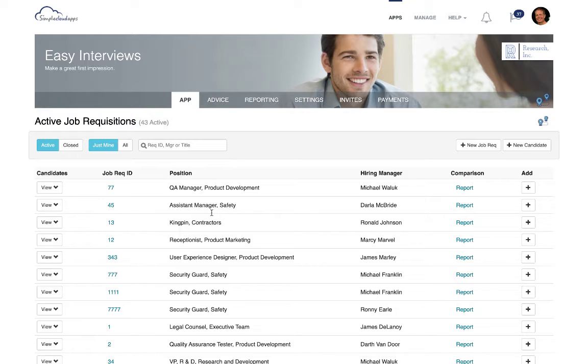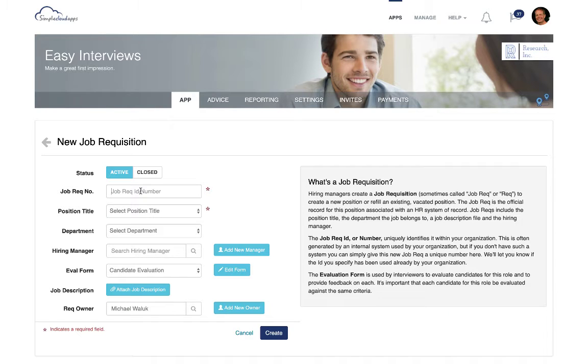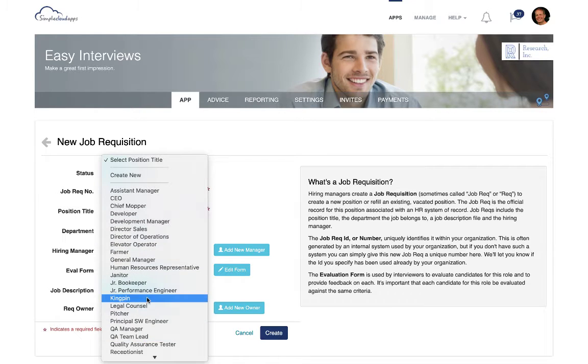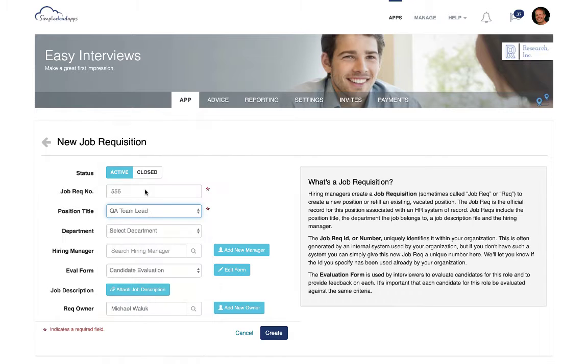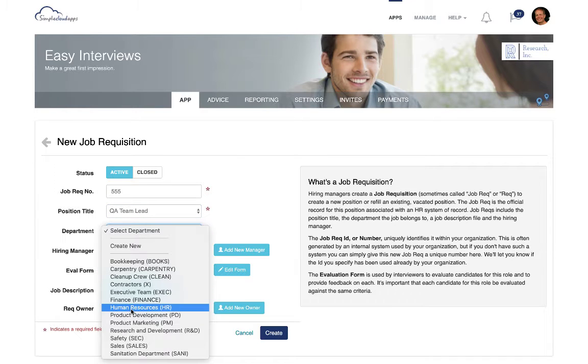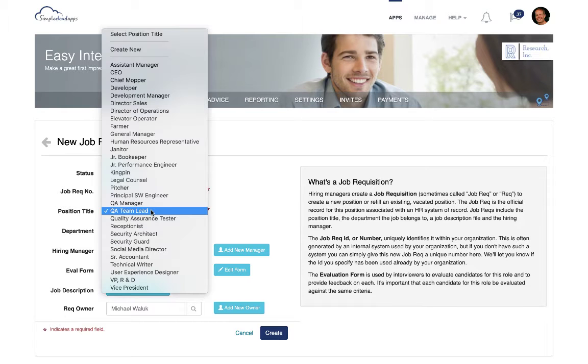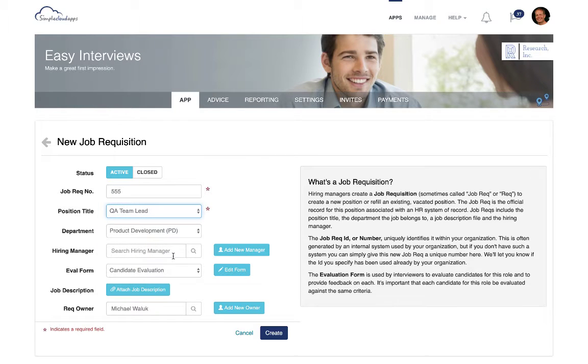Now I have several job requisitions, but I'm going to show you how to create a new one. Any job rec number that's unique to your list is fine. I can start with 1 if you want, or it can integrate with your sourcing system. I'm going to choose QA team lead or product development. If those don't suit you, you can always create a new one. That's one of the items in the list.